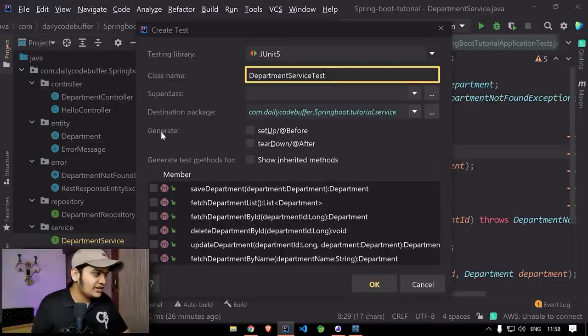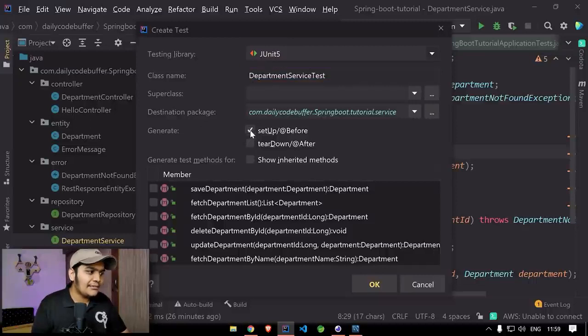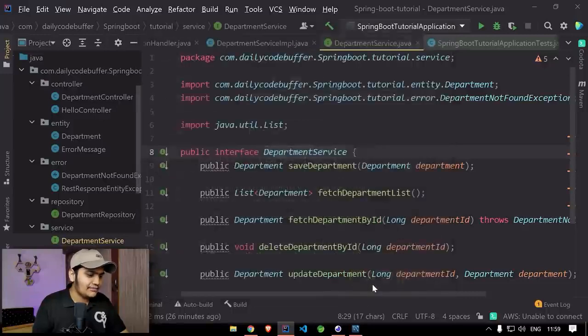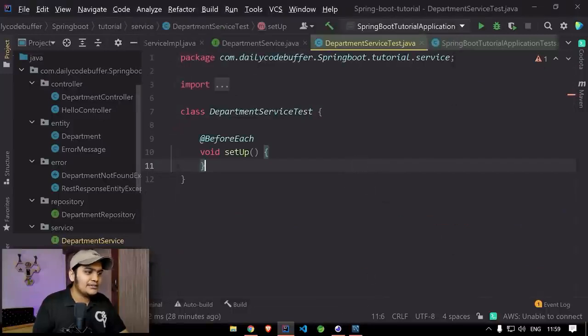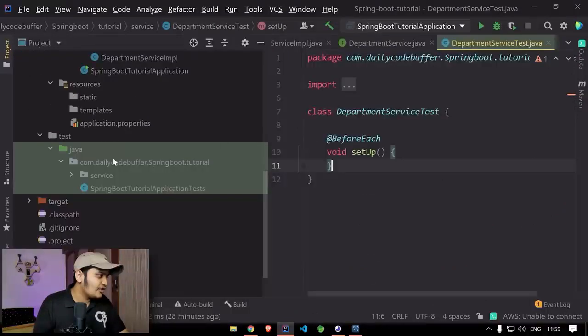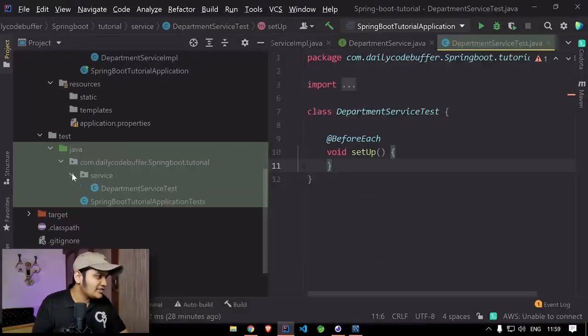So let me just use this particular generate function and create the setup method. And that's it. We will create our other methods on our own. So let's go ahead and click on OK. And here you can see that the department service test class is created. And if you go here in the test package, you can see that this particular service package was created and a new file was created inside that service package.